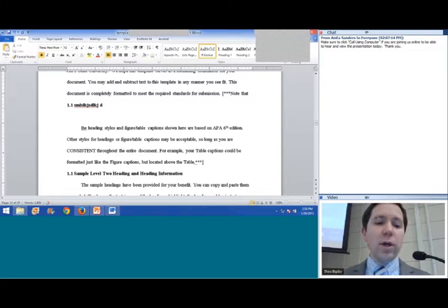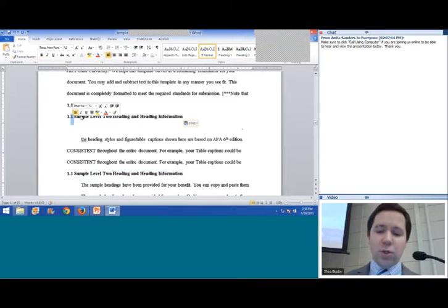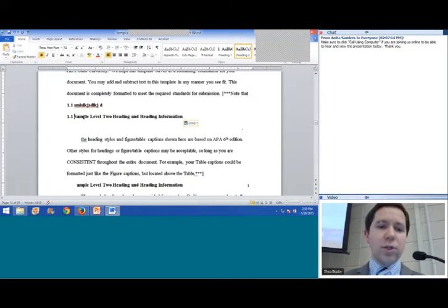You could copy and paste one of the ones from within the template. So you could take any of these level 2 headings, copy it, paste it, and then just write in whatever you want. You could write in 1.2, whatever else. I mean, it wouldn't go there, obviously, but you could copy and paste that way.